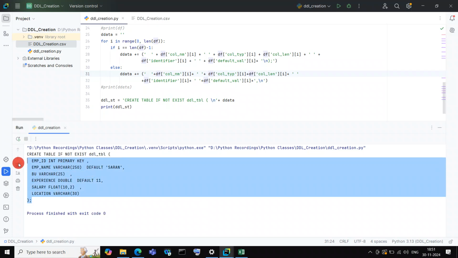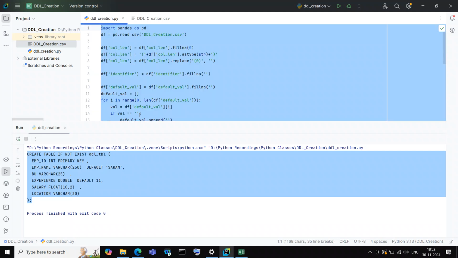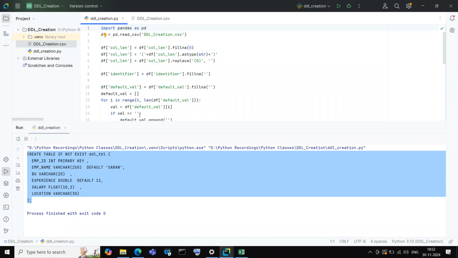So now the DDL is created, but this DDL is present in the command prompt. We will see it in the command prompt only. But before going to that, in this tutorial we learn this is one of the ways we can create the DDL with the help of a CSV file.